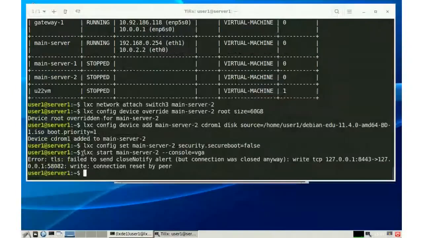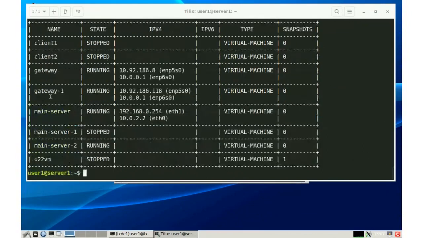Okay, so we were seeing the console of the main server 2, and main server 2 is still running in the background, and it is continuing with the installation. But now we are going to work with this one main server, because I've installed it previously and it is already finished. So it is running. How do we get a console, a graphical console, to this server?